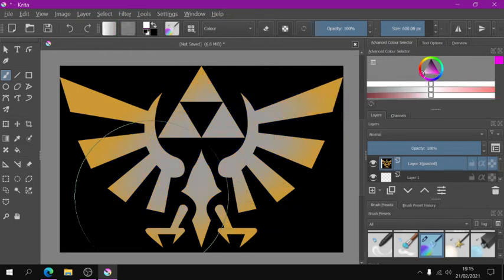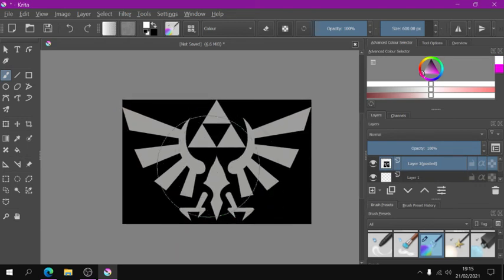So let's just make this a nice silver color. And there you go. You get yourself a nice image. And you just save it as the file type that you want, and then you can set it as your background, which is kind of nice. The color editing is really cool though. There's a lot of things you can do with it.